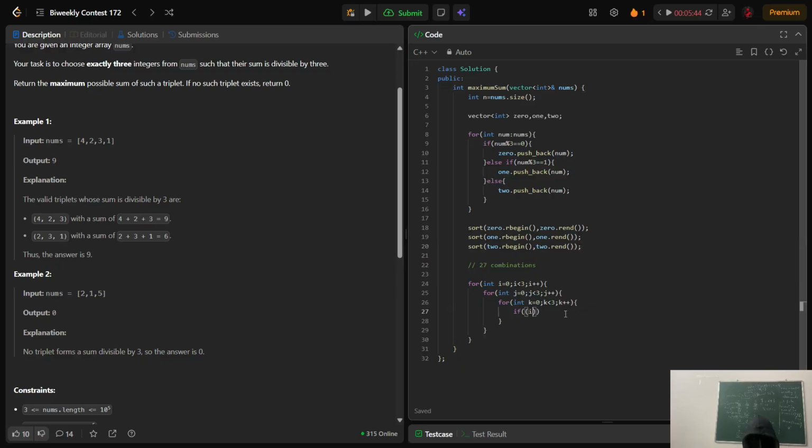So here we'll have to see if i plus j plus k, which is these modulus values we are summing, and if we are doing modulo with 3, if it equals 0, which means the remainder values are again modulus with 3, so we have got a valid pair. So before this we'll have to take one answer variable, or you can say max sum, which is initially 0, and here we'll have to find sum initially 0, like a temporary sum.